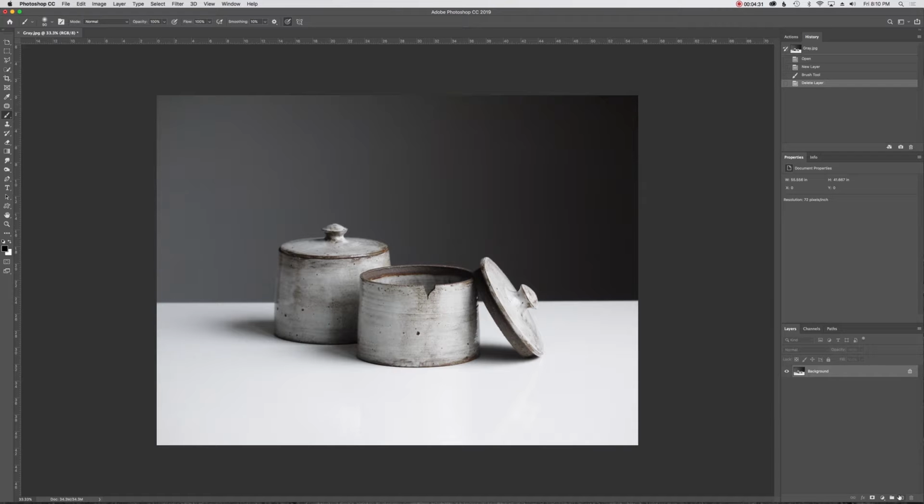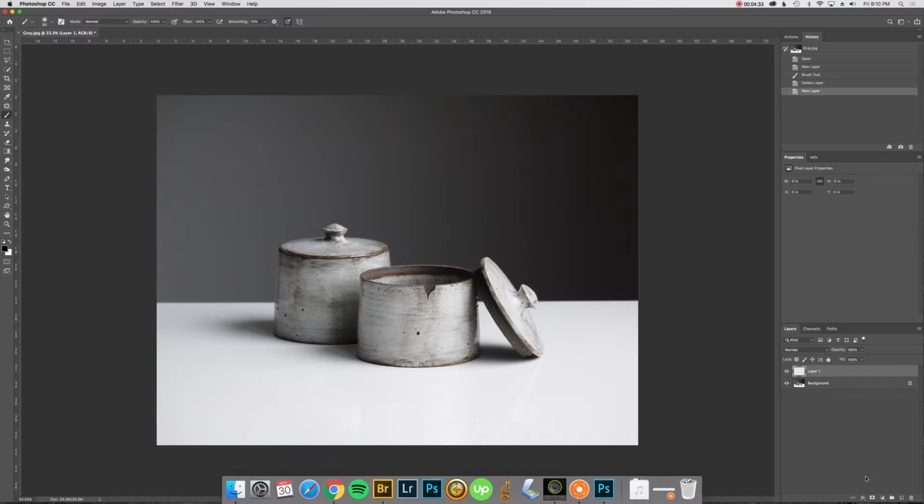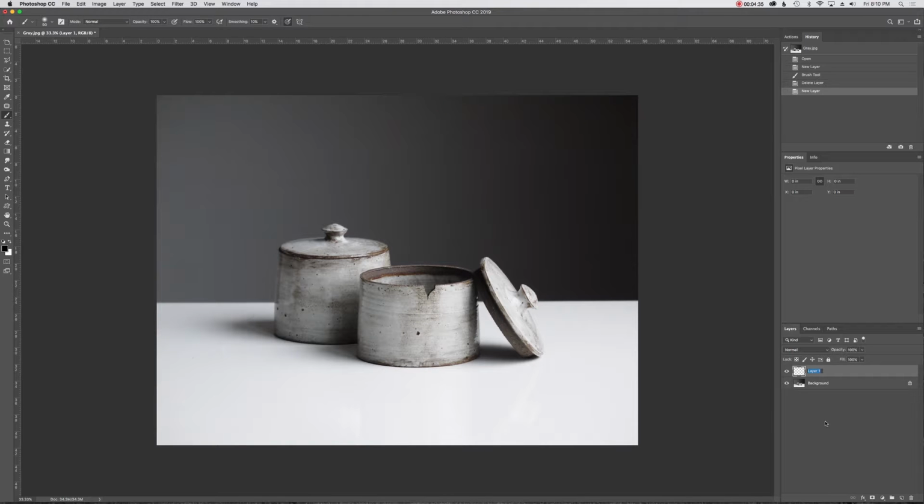So to add a new layer, you can click on that new layer button there, and layers are super handy for keeping edits separate from your original document. You can name them, and you can draw on those layers. You can use tools on those layers.